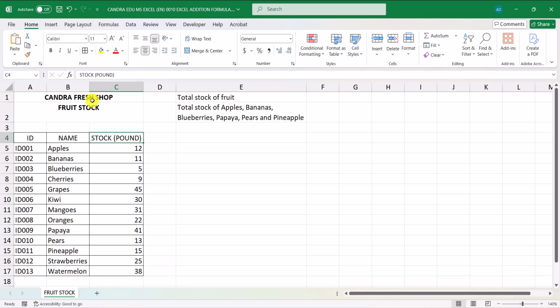Here we have data, Chandra Fresh Shop, fruit stock. And here in the first column, there is ID, the ID of the fruit. And then the second column, we have the name of the fruit. And then the third column, we have stock in pound. And here we have a question here, total stock of the fruit. And then the second one, total stock of apple, banana, blueberry, papaya, pears, and pineapple.